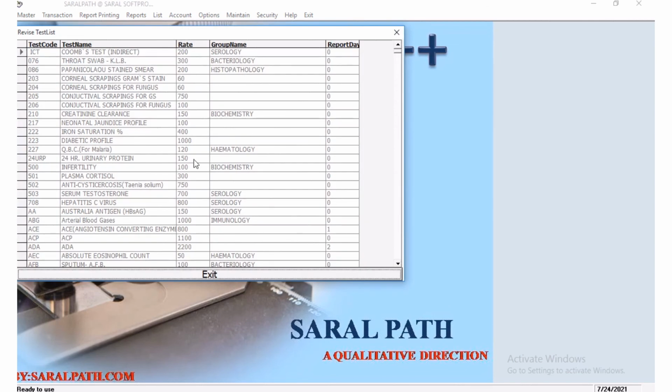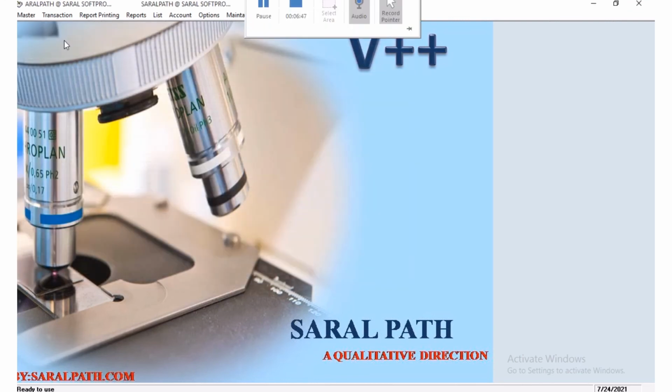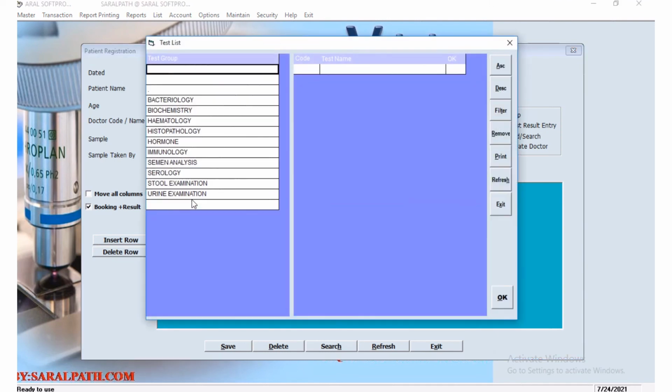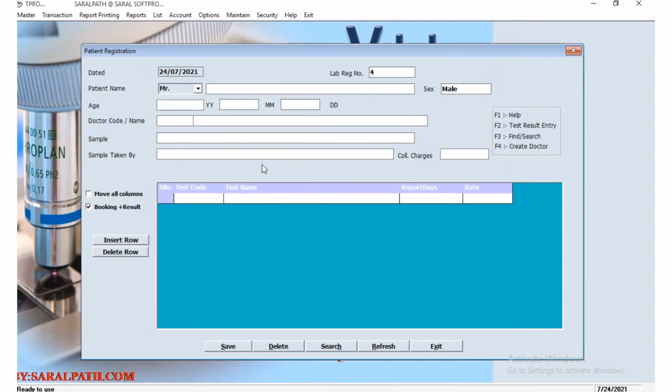Suppose I am changing the rate for QBC. I'm giving it a rate of 150. Press enter. Click on accept. Again, I'm going to the booking form just to check whether the rate has changed or not. Enter the code QBC.